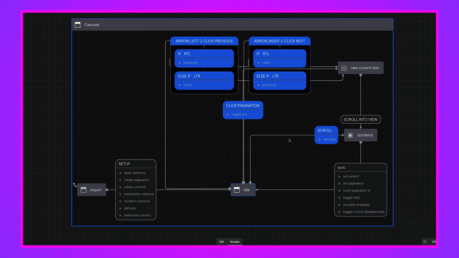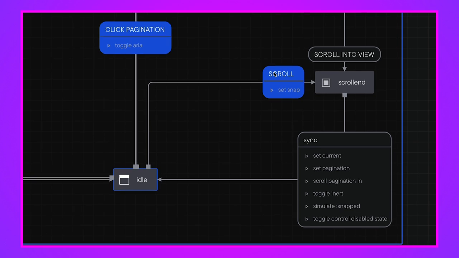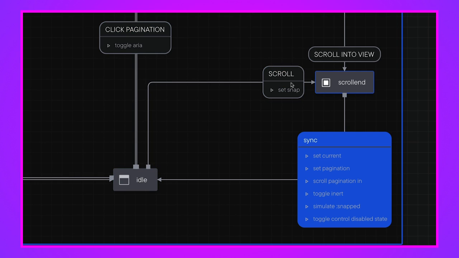And once we're idle, we're waiting for users to scroll, to click pagination, to click arrows on their keyboard, or to click the arrows that are on the GUI. And so here, let's just test a quick path. We'll go to scroll, scroll end will fire, and then we synchronize. And when we synchronize, we set the current item based on what's snapped. We set the pagination so that the dot matches the current item. We scroll pagination in case that dot that was scrolled to was out of view.